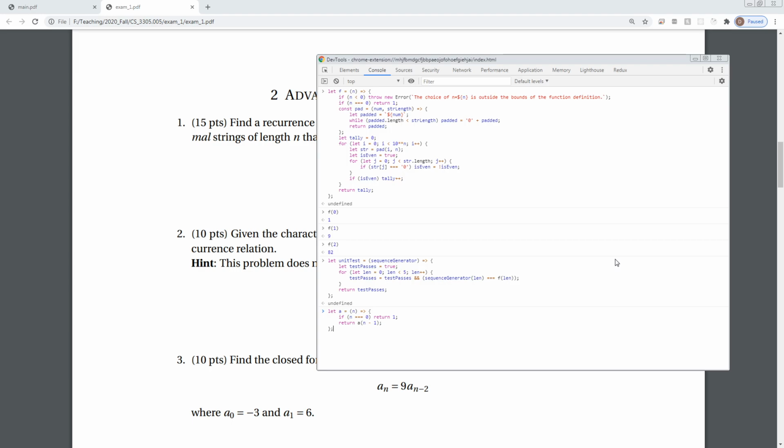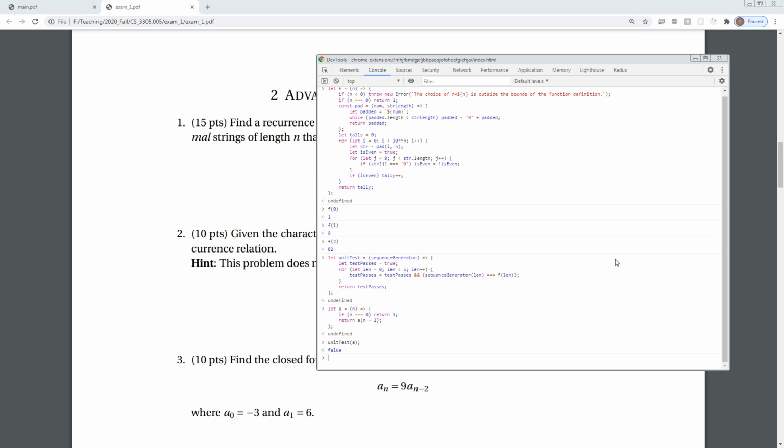So that's a recurrence relation. We don't know if it's correct, so let's run our unit test, right? And we have our sequence generator, which is A, and it fails. So our test failed.